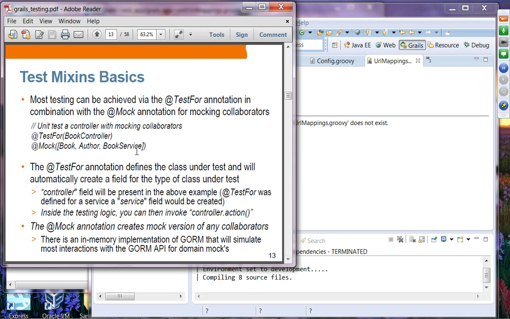So this is an example. Suppose you are creating unit tests for your controller, then you're going to use this notation @TestFor. Okay, @TestFor, and then you specify the name of the controller. So this @TestFor notation will define the class under test. So you specify the target for your testing, and then it will actually create a field for the type of class under test. So in this case, it will create a controller field so that you can use the controller field for your testing logic.